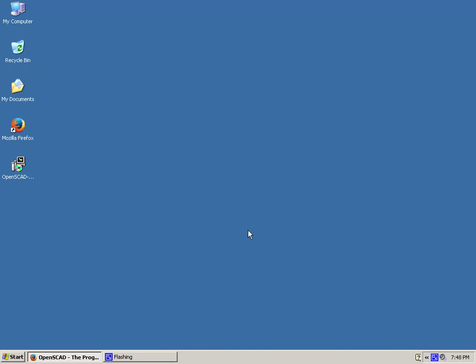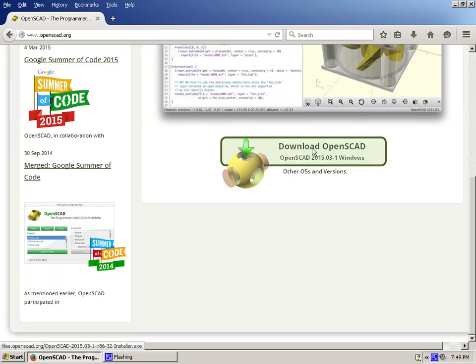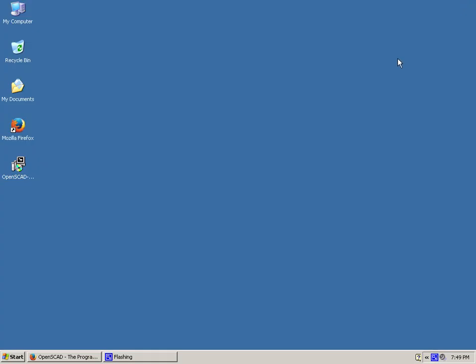In this tutorial, we will be installing OpenSCAD, which is the 3D modeling software that we will be using to create 3D models. So we go to OpenSCAD.org. You scroll down and you click on Download OpenSCAD. That will download the installer file. Now I already have it downloaded right here. I'm just going to double click and run this.